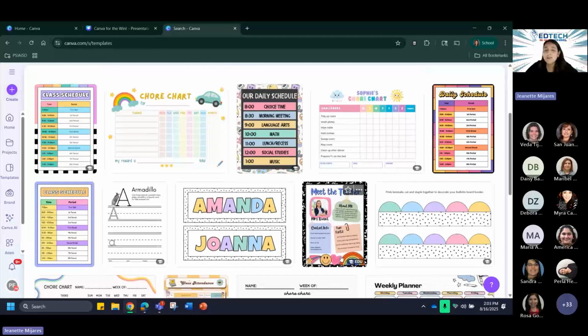If you want a meet the teacher, you say, you know what, I have to meet the teacher next week and I would like something for my parents to see. There is this template for you. It's already done. You don't even have to worry about it.